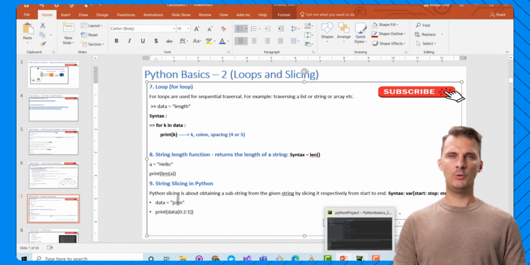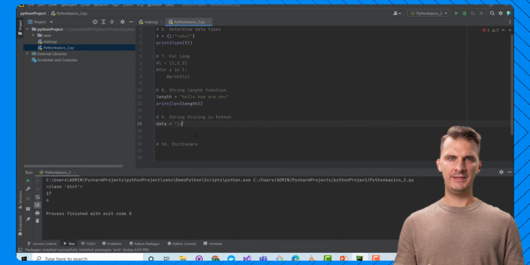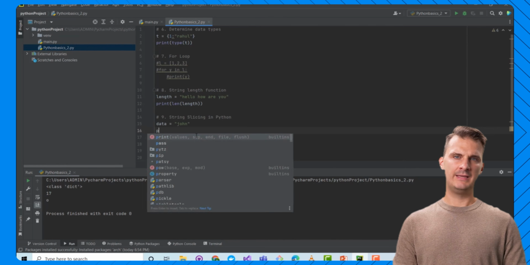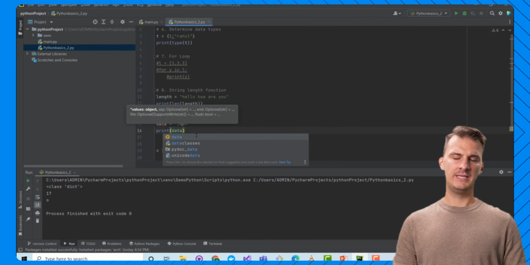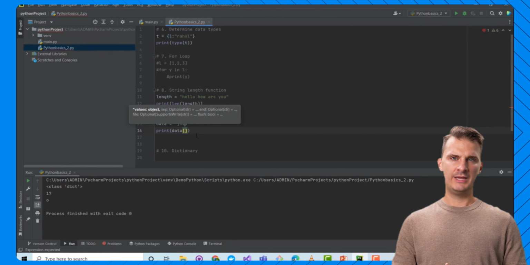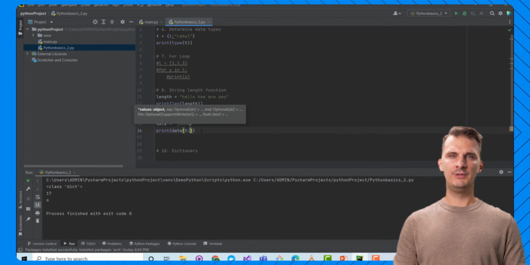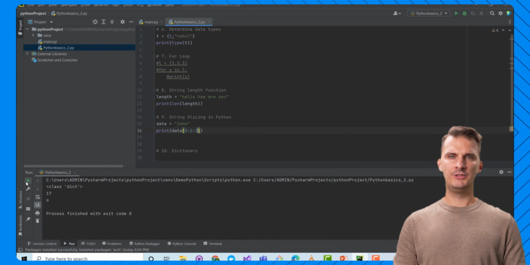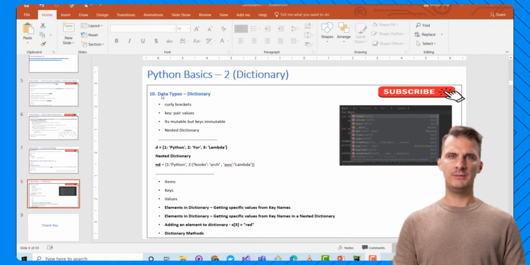So now let's just test it out. I have data equal to John, and I want to print out J and O. So data, I have these square brackets, so I put 0, then I put 2, and then I put 1, so I get J and O.